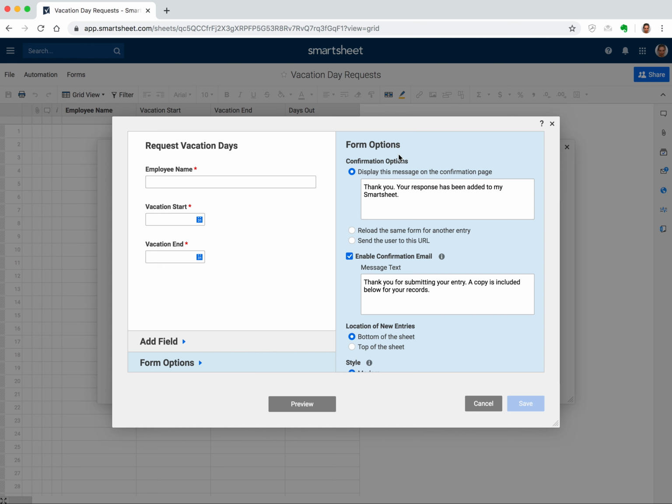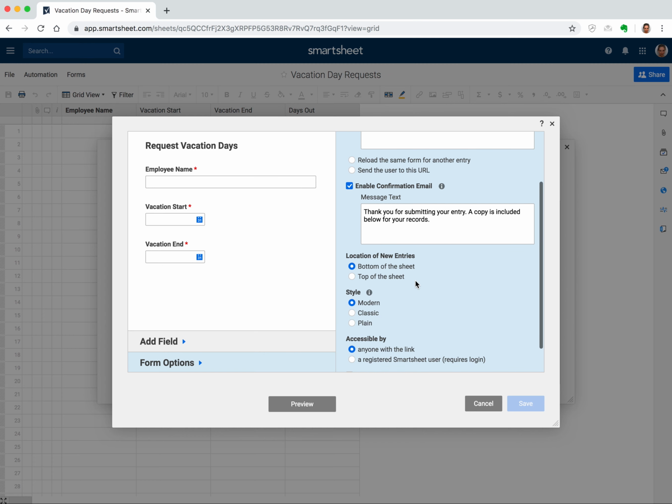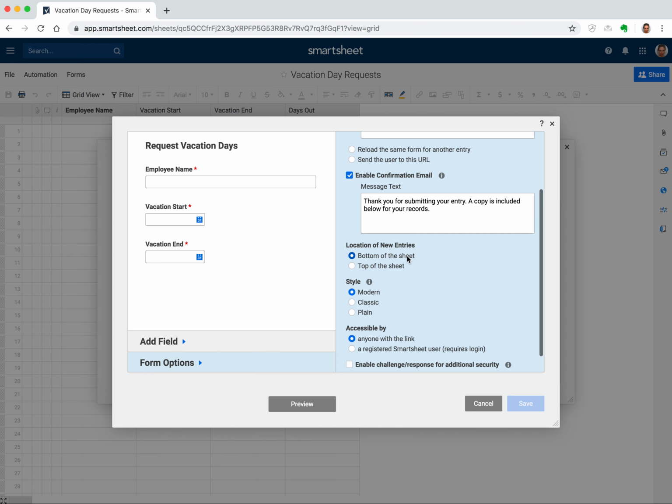Additional options, what do you want to happen after someone submits their form? Display a message is the default, that looks fine. You could also have the form automatically refresh after they submit it so that they can do another one right away. Send them to a custom URL. Enable confirmation email, sure, this lets them add in their email address so that they get a record of their entry.